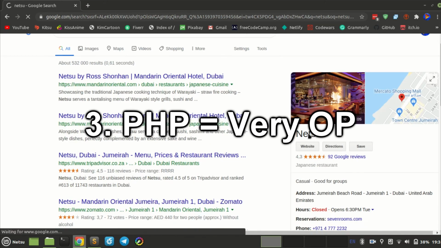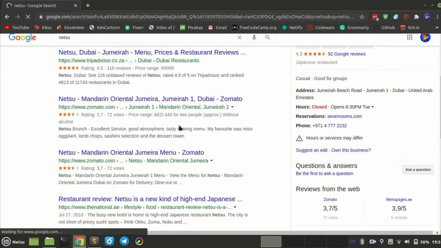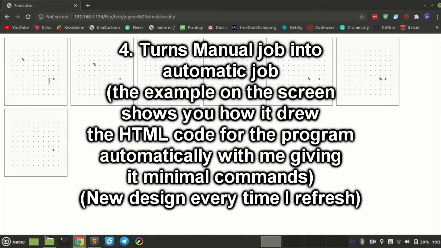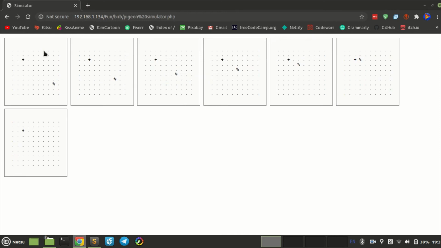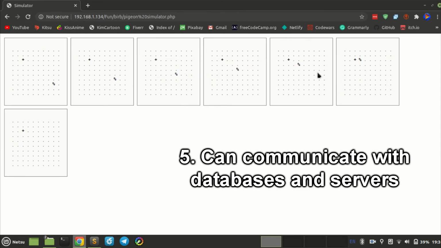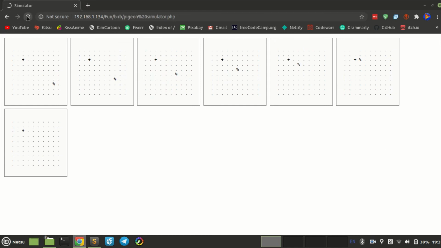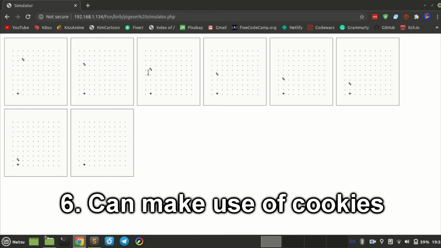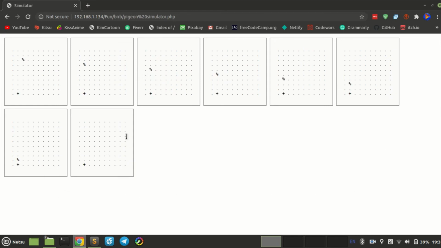And if you wait long enough between the searches, searching the same term twice may give you different results. It is extremely powerful in terms of everything you can do with it. It can turn something you had to do manually, such as update what gets displayed to someone when they search up a keyword, into an automatic process by just adding a few lines of code. It can communicate with databases and servers. It can store user data by using cookies.